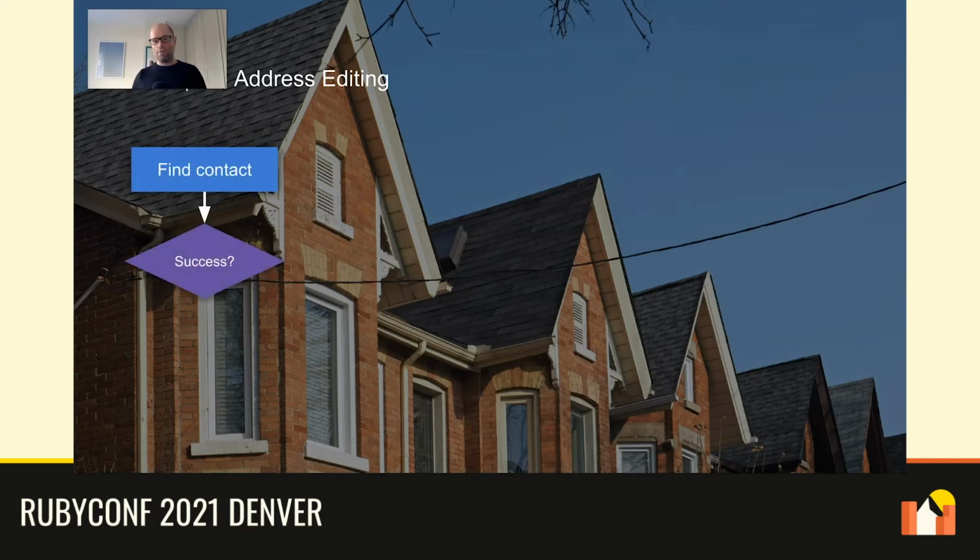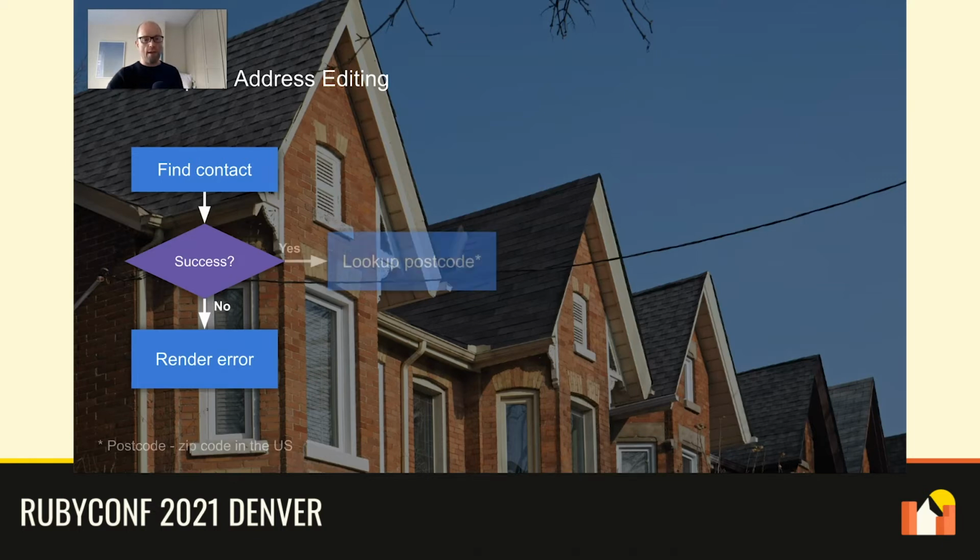So the first thing you want to do is make an API call to get the postcode that you've previously stored. So you want to find the contact. Every API call, of course, can succeed or fail. So what happens if it fails? Well, you decide we will just want to render an error to the customer. We just want to give up. There's nothing more we can do here. If that API call is a success, it will come back with a postcode, of course. And from that postcode, we can then do a lookup. What addresses are at that postcode? Or again, zip code if you're in the US.